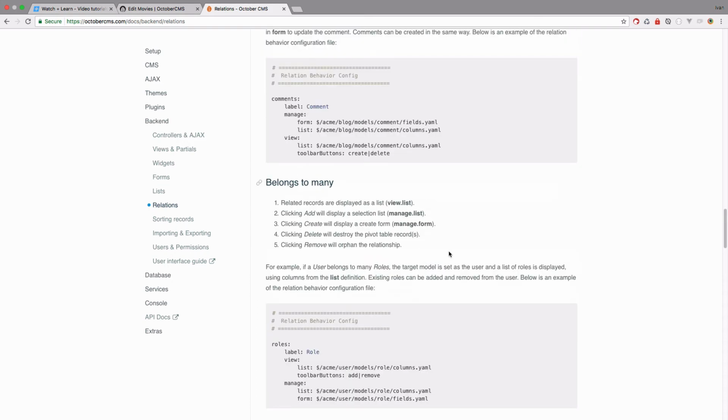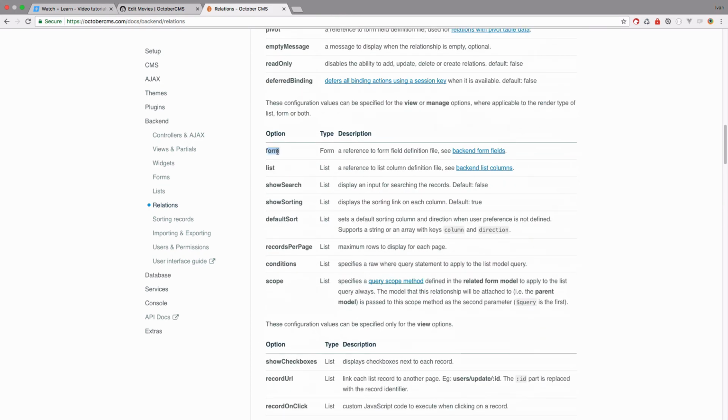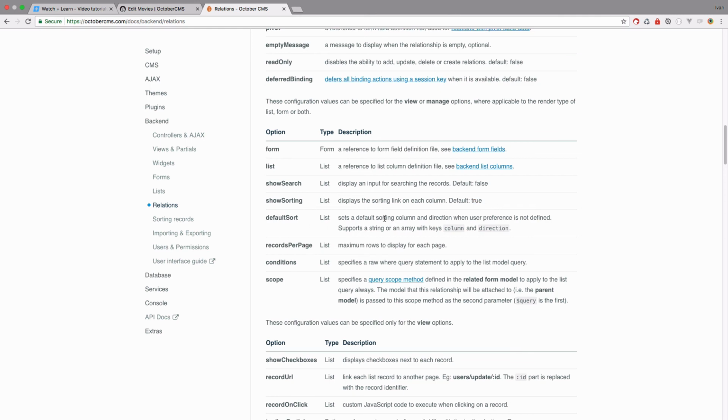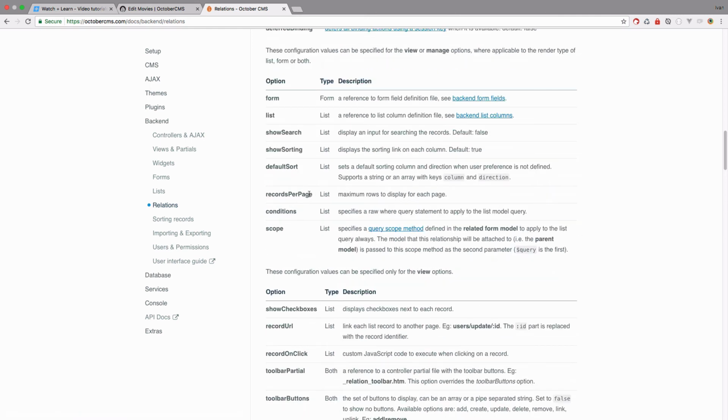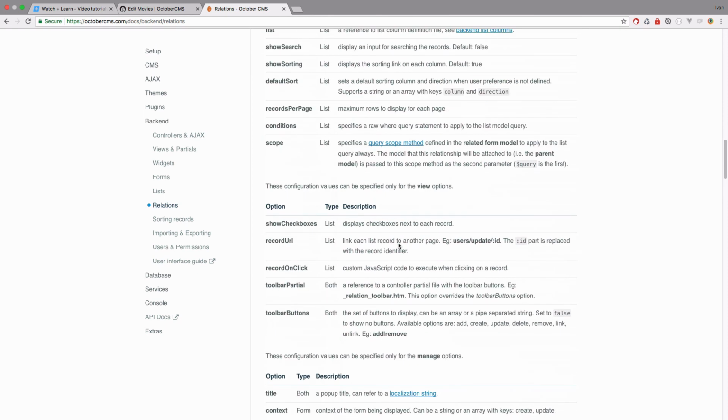Also, you have a lot of other options that you can use on these configuration files. So if we go here and try to find it, as you can see, you have form, you have list, you have show search, show sorting. Show sorting is true by default. You have default sort, records per page, so how many actors or genres you want to display per page. You have some conditions that you can use, where you can use queries. You have scopes.